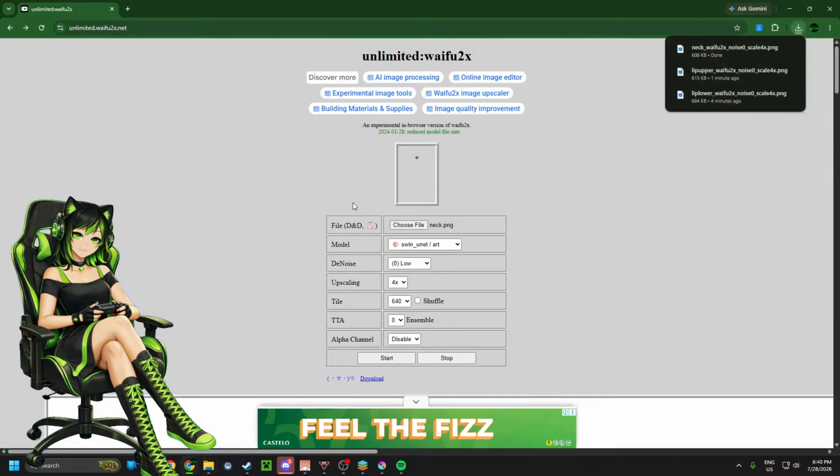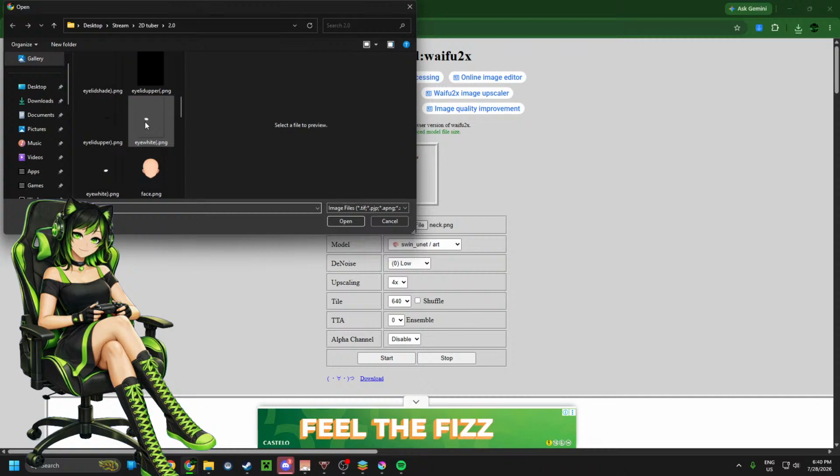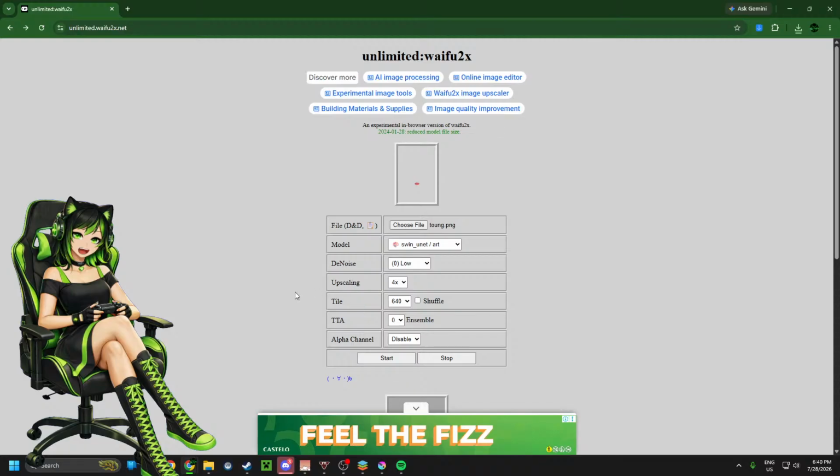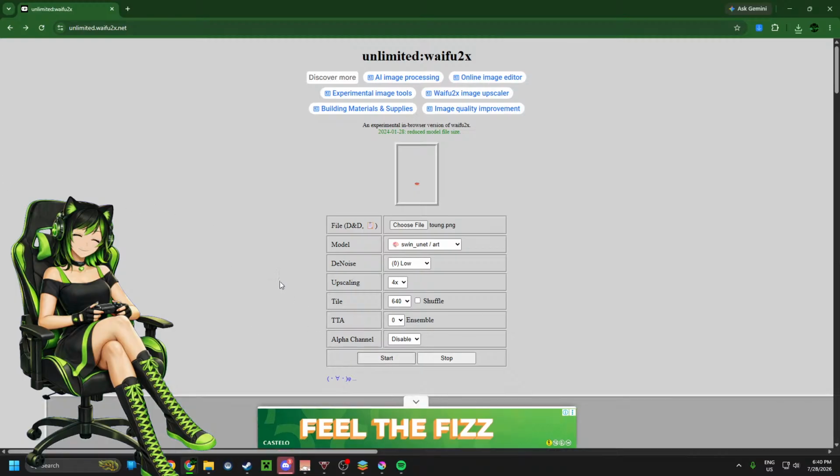And there we go. Neck is done as well. Okay, and then we need the tongue. Where's the tongue? Tongue. There we go. Yes. Sure. I'm just quickly gonna go grab a jacket.